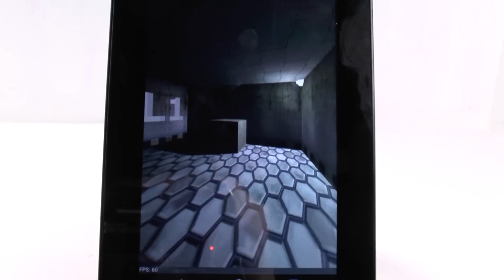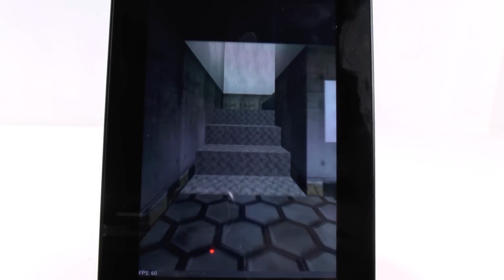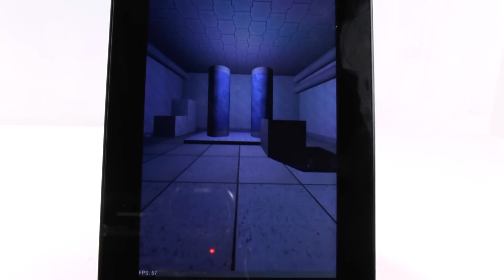So you can see the frames per second on here. Something I do like about Antutu, it has a much bigger frames per second, so you guys can keep up with it.